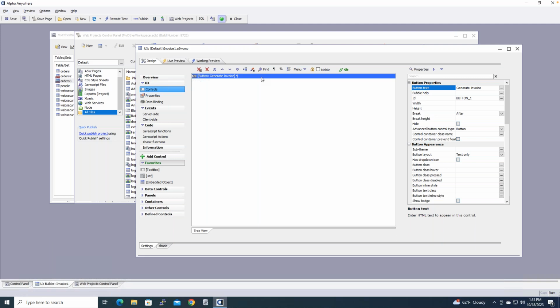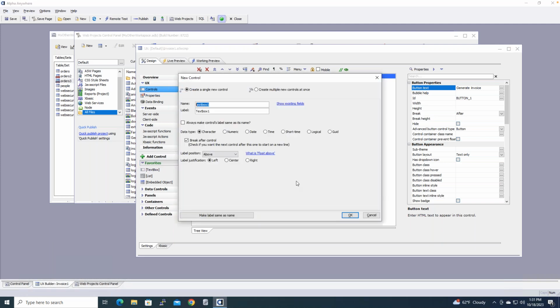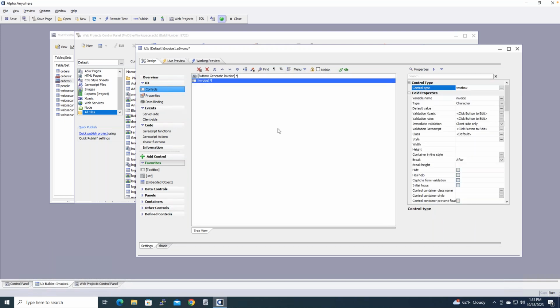So I want to just be able to look for maybe a customer at a time, or let's just do it an invoice at a time like I did before. So let's add a text box, and we're going to call this invoice. Invoice, labels invoice. There we go. And I'll move that up so that there's the invoice number, there's the button.